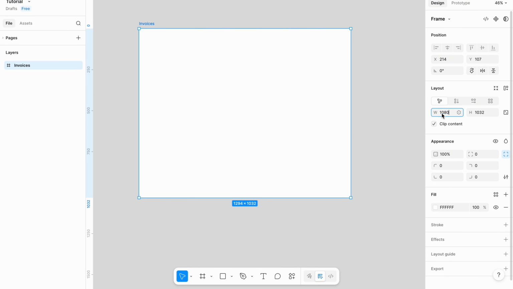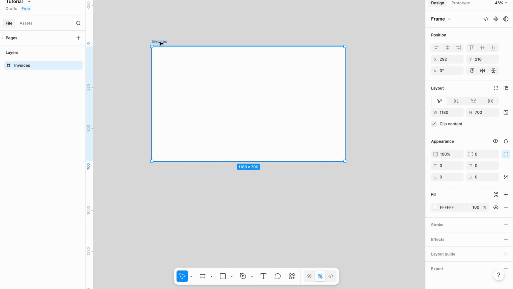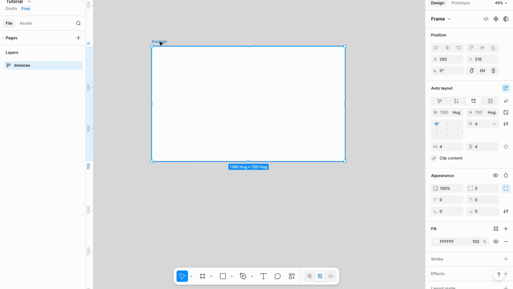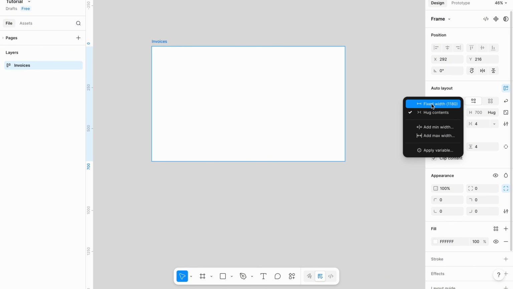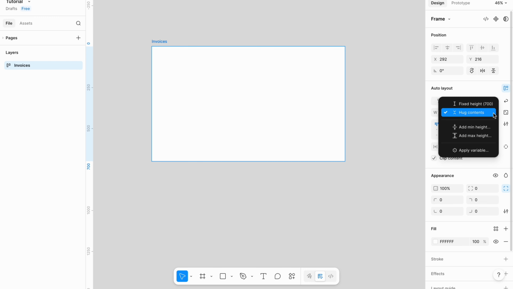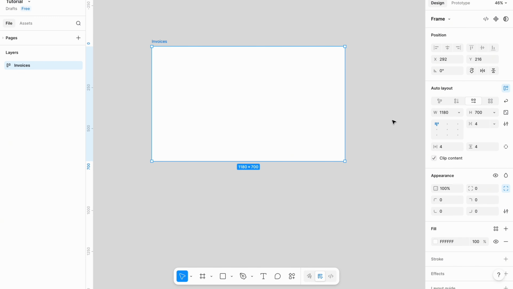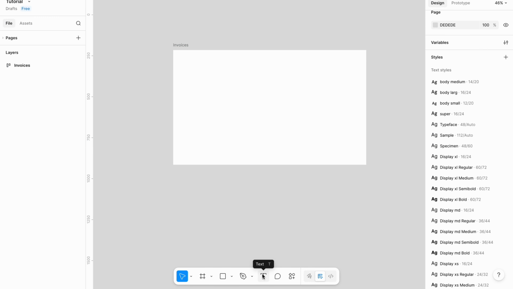So I'm going to set this to 1180 and then I'm going to set the height to 700. So as this frame is highlighted, I'm going to add an auto layout to it by pressing Shift A on my keyboard. While it's highlighted, I'm going to set the width to fixed width and then I'll set the height to fixed height. So I'm going to bring in our text property for our table titles.